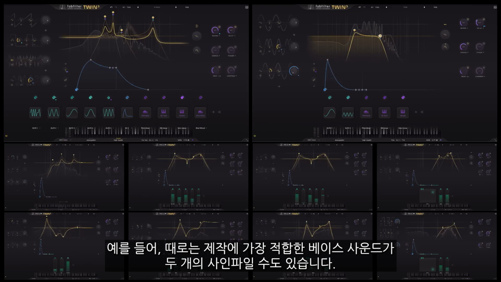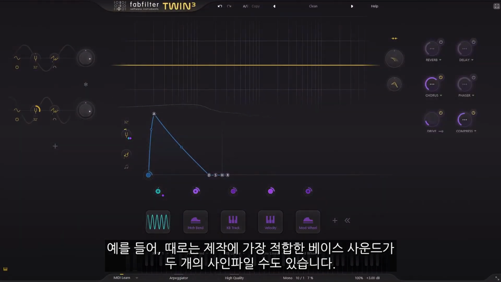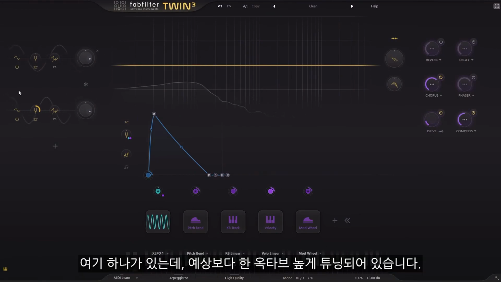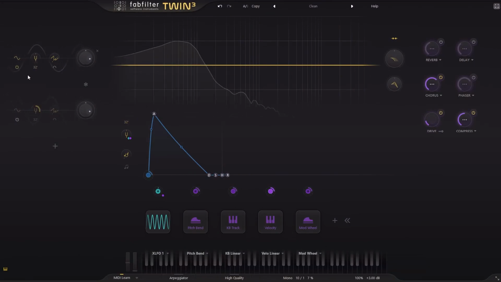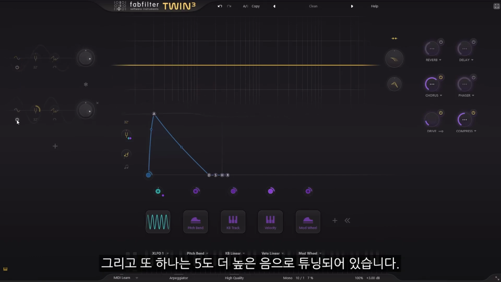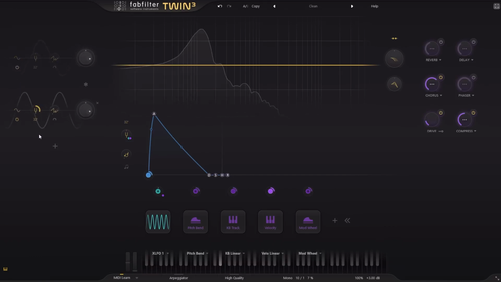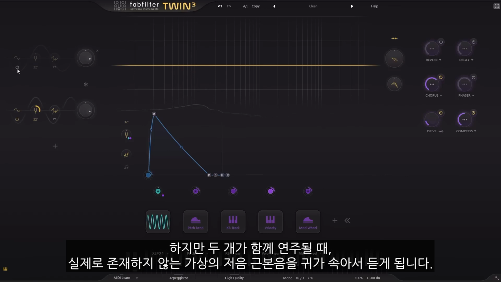For example, sometimes the ideal bass sound for a production will just be 2 sine waves. Here's one tuned an octave higher than you might expect, and another tuned a fifth higher again. But when they're both in together, they trick our ears into hearing a phantom low fundamental that's not really there.